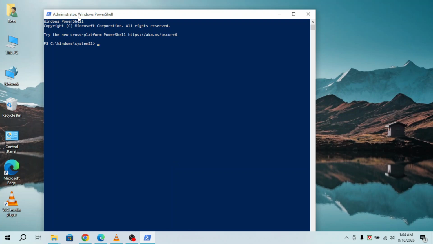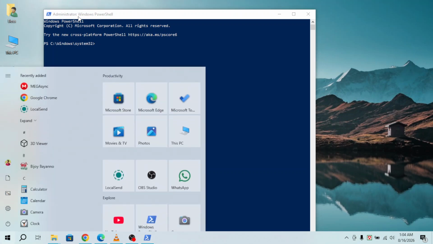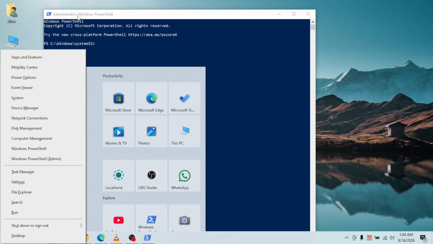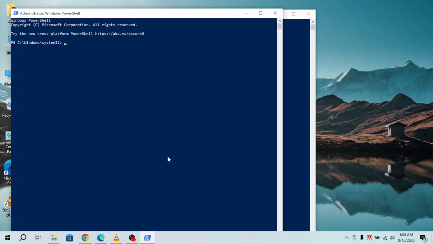Here's another quick option. Press the Windows key and X together to open the Power User menu. Depending on your Windows version and settings, you may see Windows PowerShell or Windows Terminal. Select the administrator option if it's available. If Windows Terminal opens instead, choose the PowerShell profile and make sure Terminal itself was launched with administrator permissions.